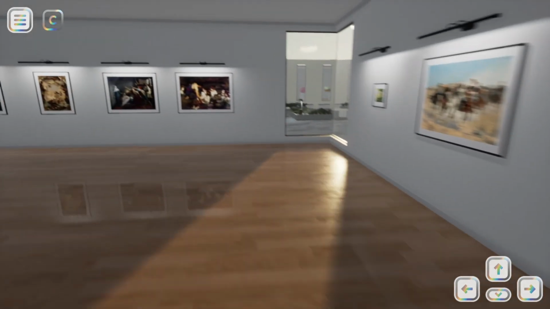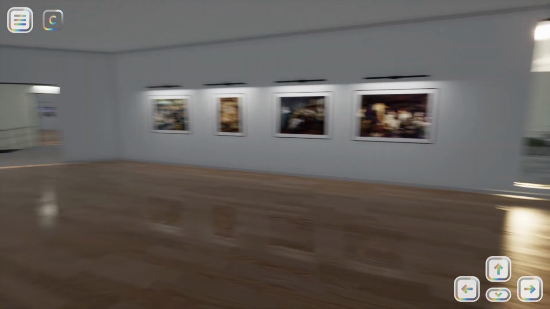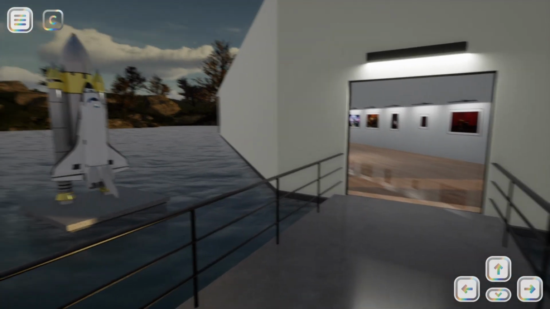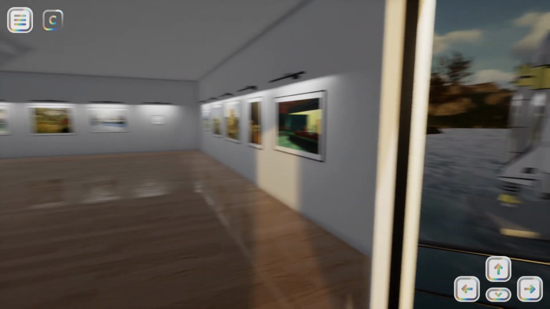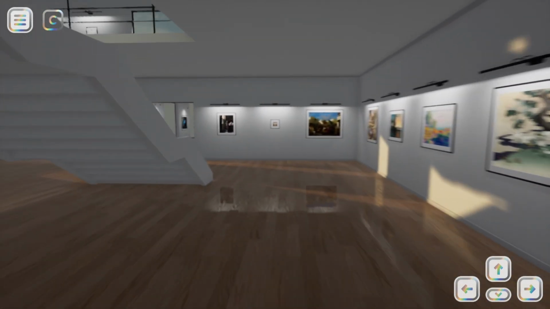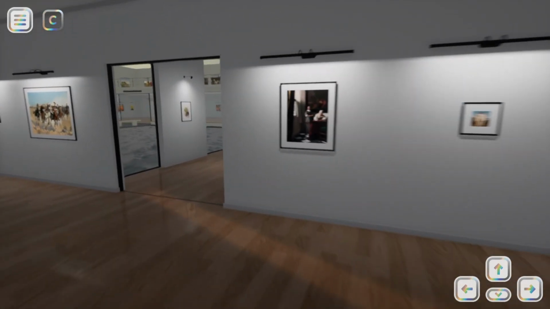Audio recordings can be attached to any 3D model or picture in a gallery. Your audience can then interact with the picture or model to start listening to the audio recording. You might use this feature to add audio guides and descriptions to each of your exhibits, or you can include musical performances, poetry, or spoken word pieces.